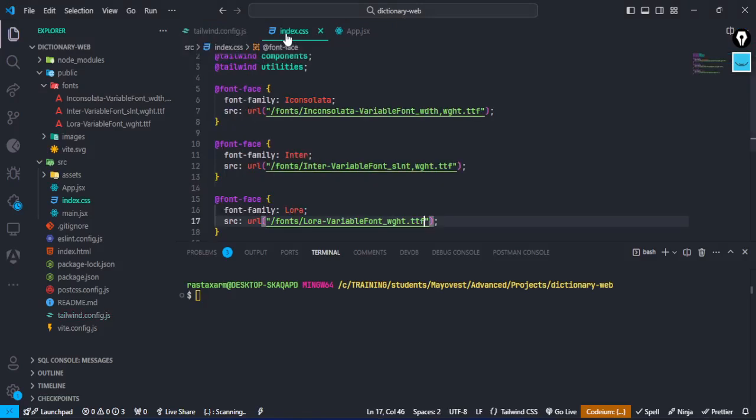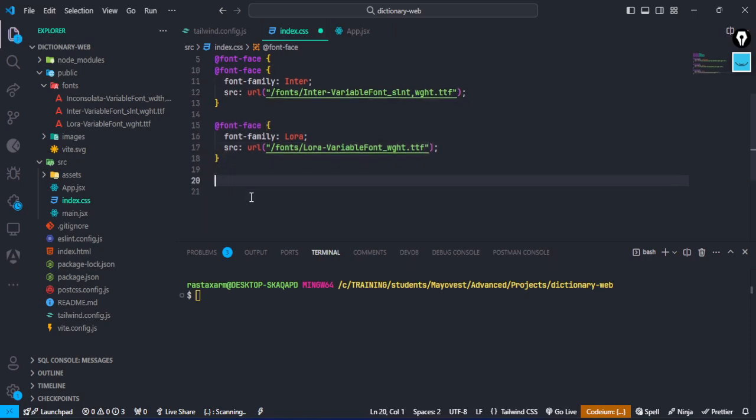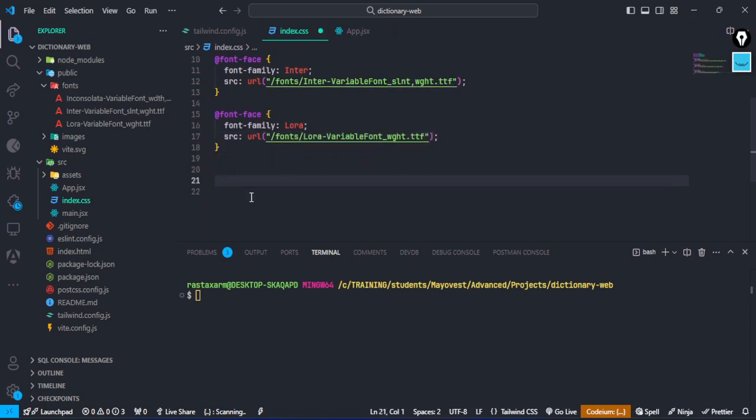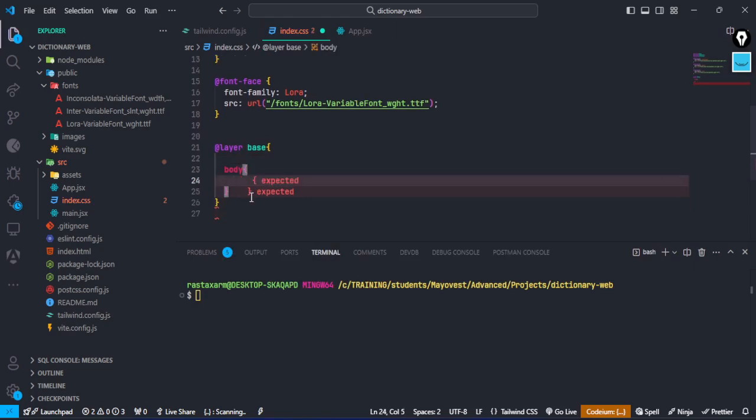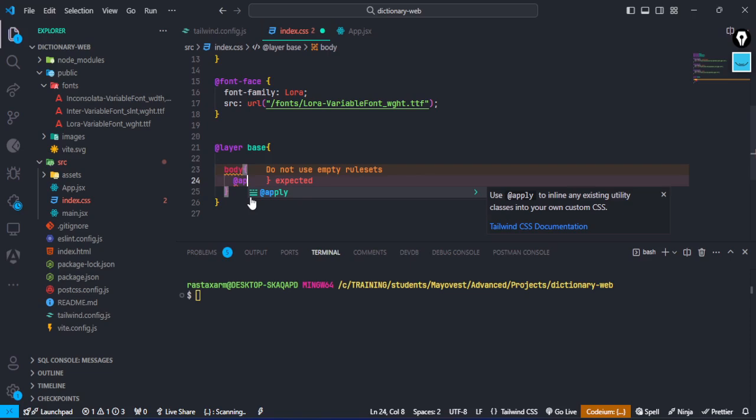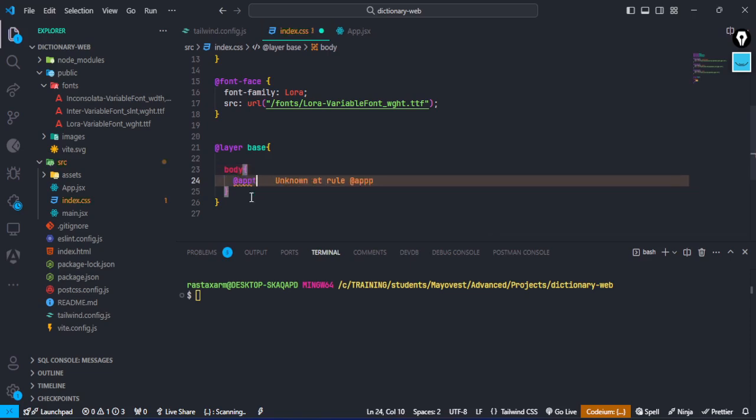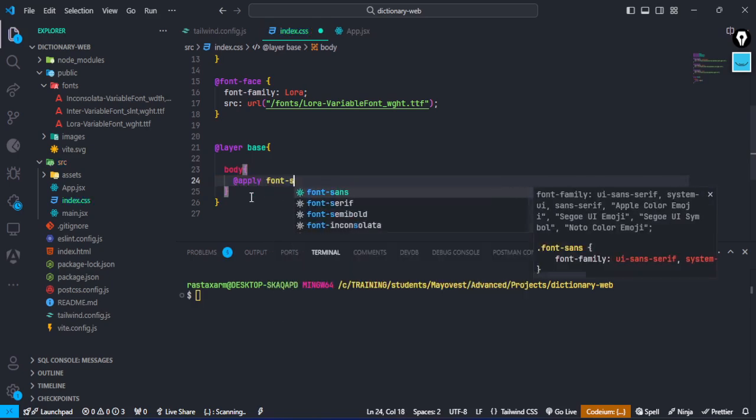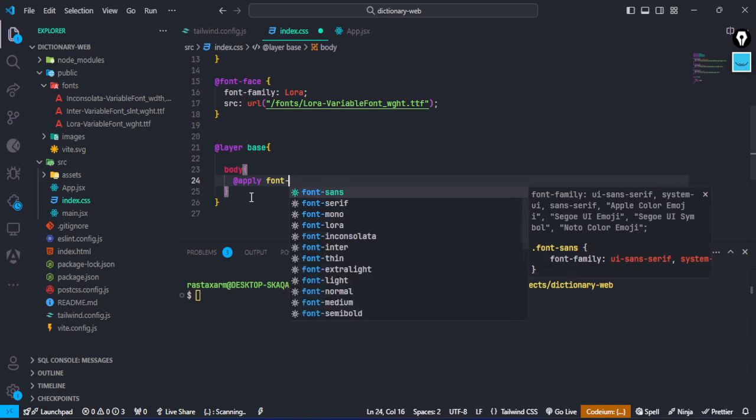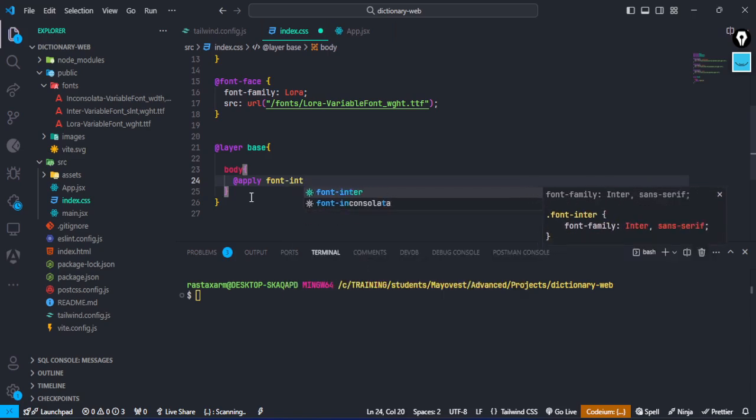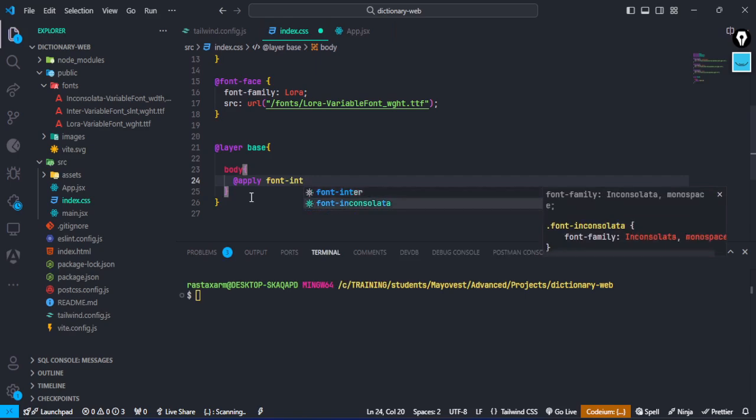So where do we want to update the setting? So here, this is what I will just do. All right, so at layer, then the base like this. The body is where we're going to apply this stuff. So by default, the body is going to use fonts. What do we call it? We call it Inter. As you can see now, we have access to them, and it's going to put all of them. So that's why we are connecting it to Tailwind.